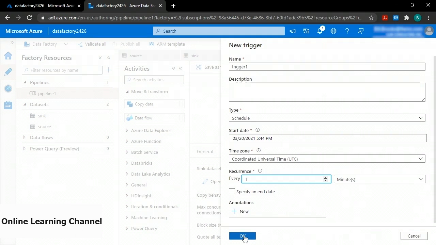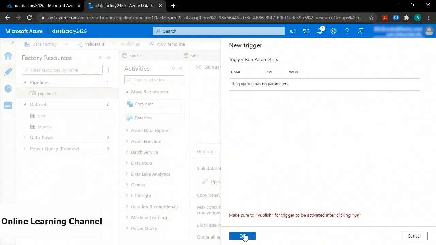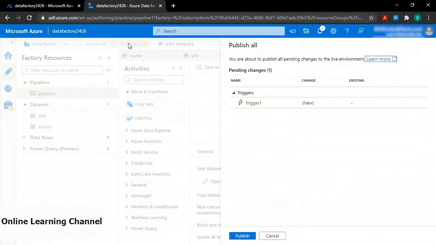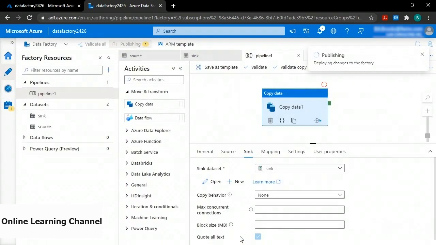So on the bottom left, I'm going to click OK. And in the new trigger blade, on the bottom left, I'll click OK. Now before my trigger runs, I need to publish it. So at the very main menu of Data Factory at the top, third from the left, there's a button that says Publish All. I'll click on that, and I get a Publish All blade, and I'll click Publish at the bottom left of the blade. So that's publishing my changes.